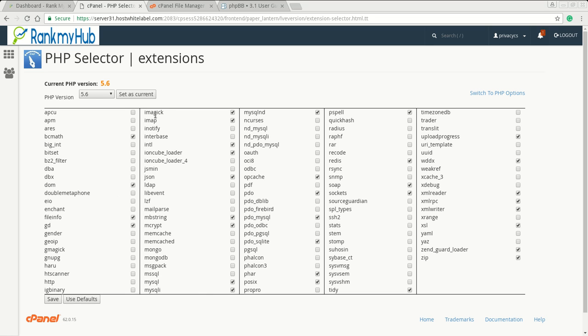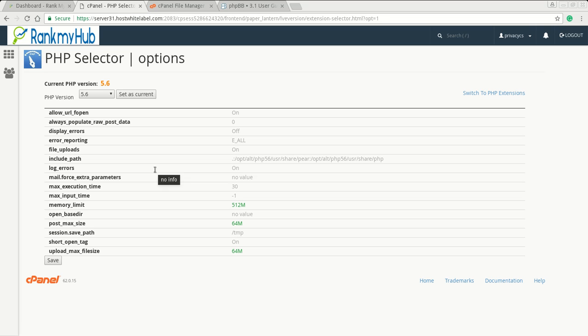So Imagick, here it is. GD is here, and XML RPC, XML writer. So these are all enabled. And if you wish to change the memory settings and other settings, you can go to the switch PHP options, and you will be able to set the maximum limit to 512 MB. By default it will be set to 128 MB, but if you want more performance, you can apply 512 MB.